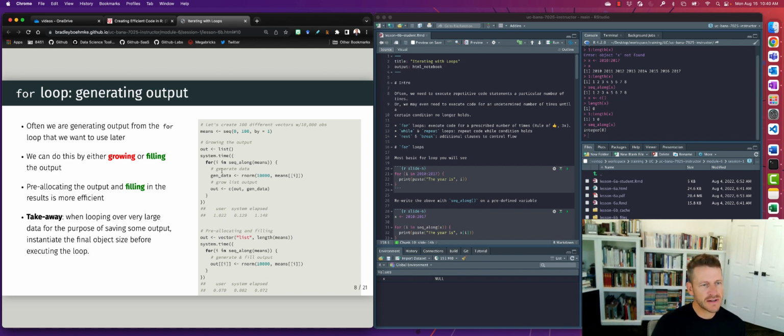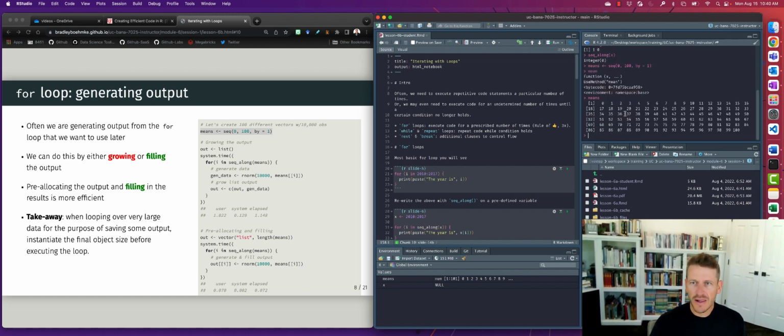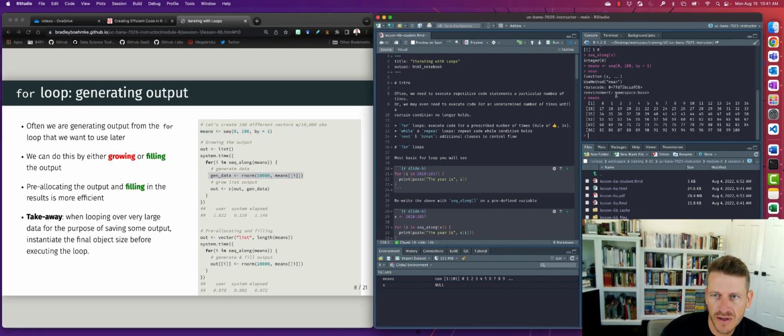Well, often you're going to see for loops where we want to execute over some object. And so here we have this means object. What we want to do, let's see, this is creating 100 different vectors with 10,000 observations. So what we actually do is generate data based off of the mean value within this means vector here. And it's going to just create this data set.